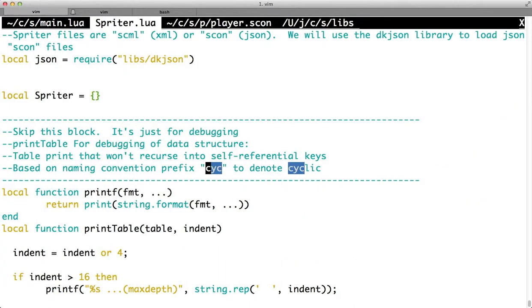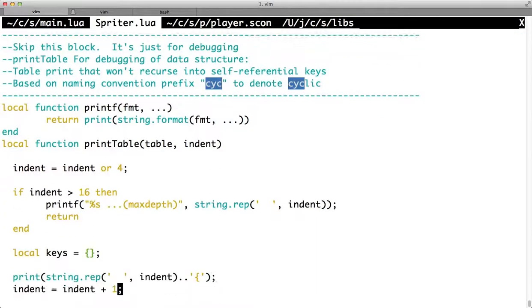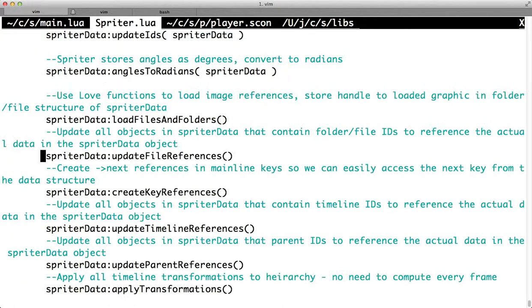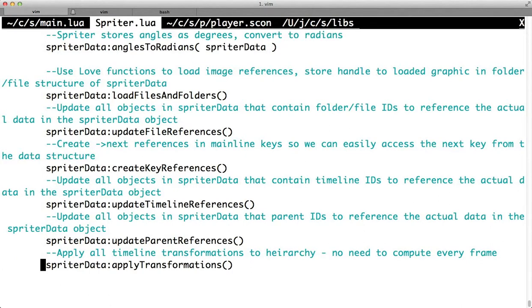And I have a convention by which anytime I do a conversion from an internal index reference to an actual object reference, I prefix that with CYC. This allows me, in my print table debug method, anytime it runs into a CYC, to not recurse into that table, so you can do a table dump without recursing infinitely. And then here I'm looping through the data structure and creating key references, timeline references, parent references. Finally, I'm applying the transformations. The data in the file is actually stored relative, and in order to do your rendering, you need to apply from parent to child the various transformations before you can actually render. So that's what this pass is for.